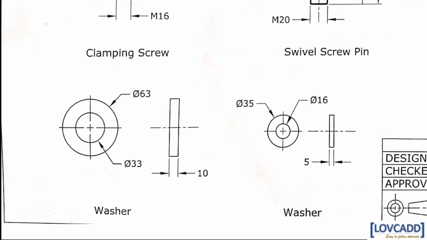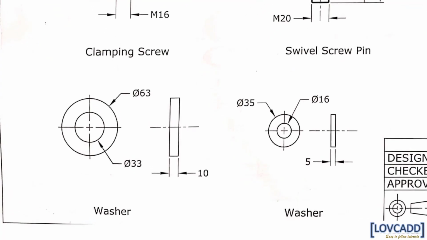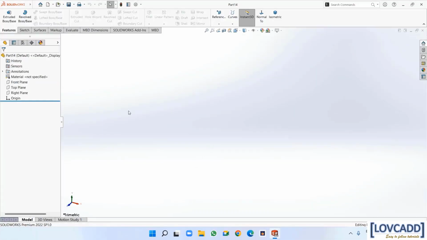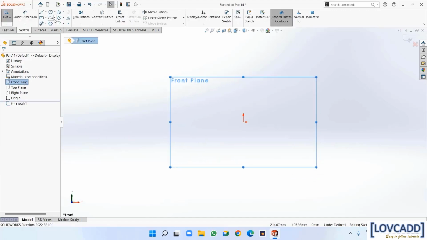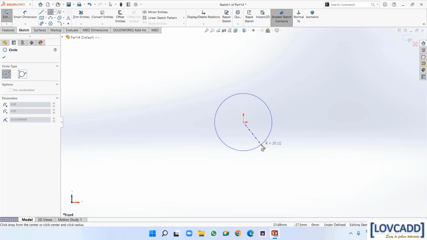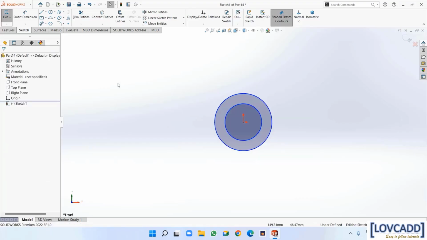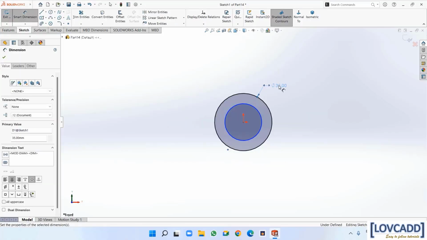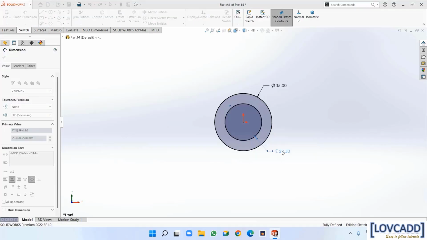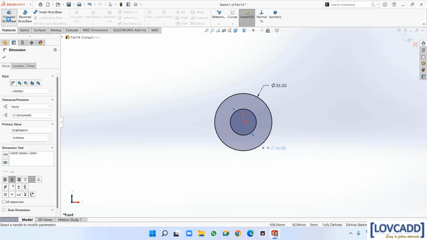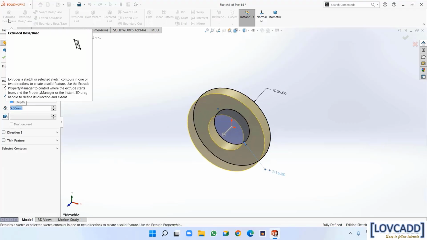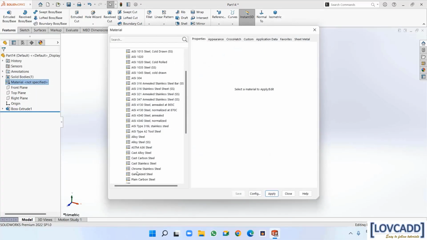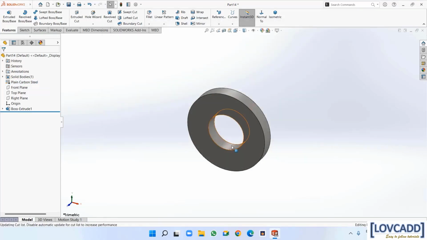Now the next part is the 5 mm thick washer. So for this, in SolidWorks, click on new, select part, OK. Start from the front plane, go to sketch, select circle and create two concentric circles like this. Go to smart dimension and assign the outer dia as 35 mm, inner is 16 mm. Go to features, select extrude boss base and extrude up to 5 mm. OK. For material, go to edit material, select plain carbon steel, apply this, close.